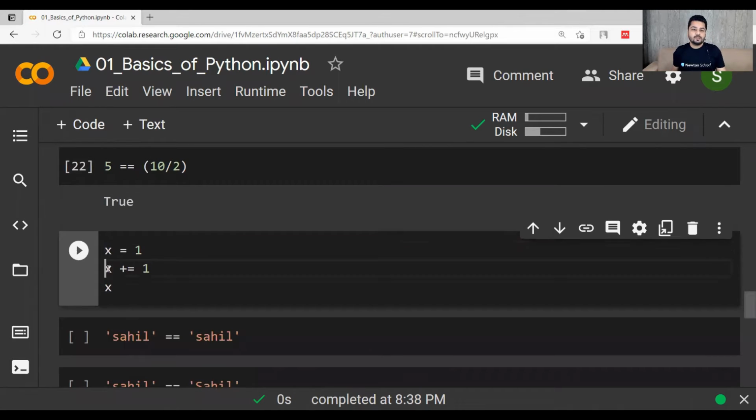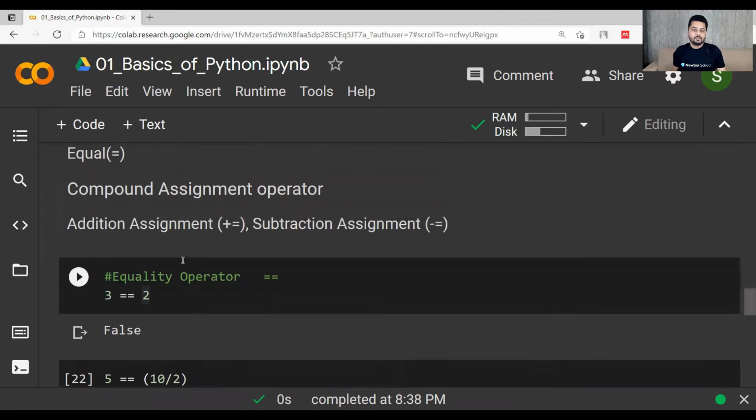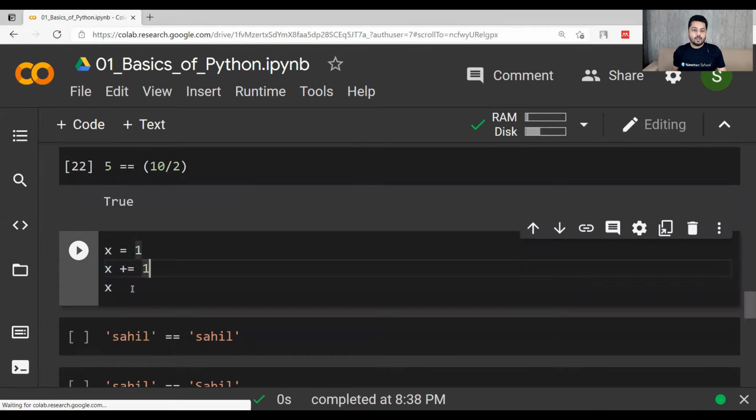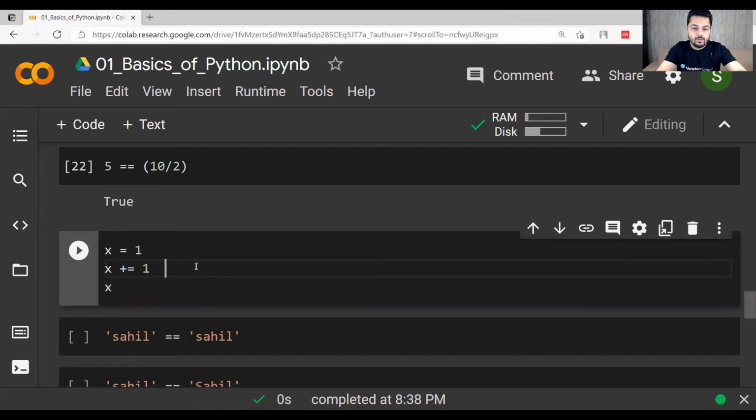Now this is a compound statement, where we saw the compound assignment operator plus equal to. How it works: x equal to 1, x plus equal to 1. Now x plus equal to 1 means x equal to x plus 1. It is similar to writing x equal to x plus 1. So the output will obviously be 2.